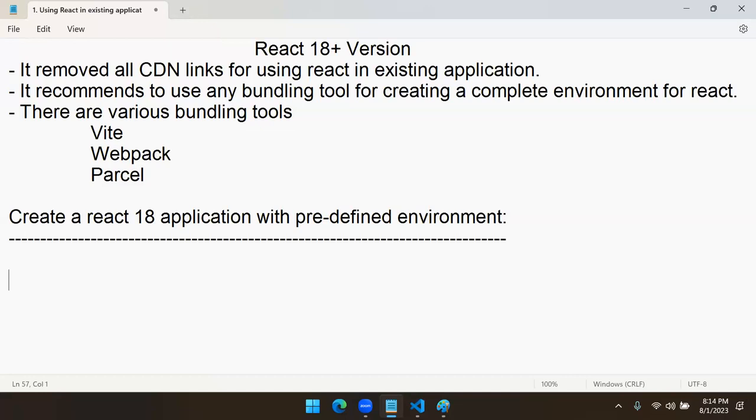Predefined environment means it will give a complete React application for you. You can start understanding and working with it. Once you perfectly learn all React here, then you can design your own React application from scratch, adding everything by yourself, right? What is the problem in this predefined environment?